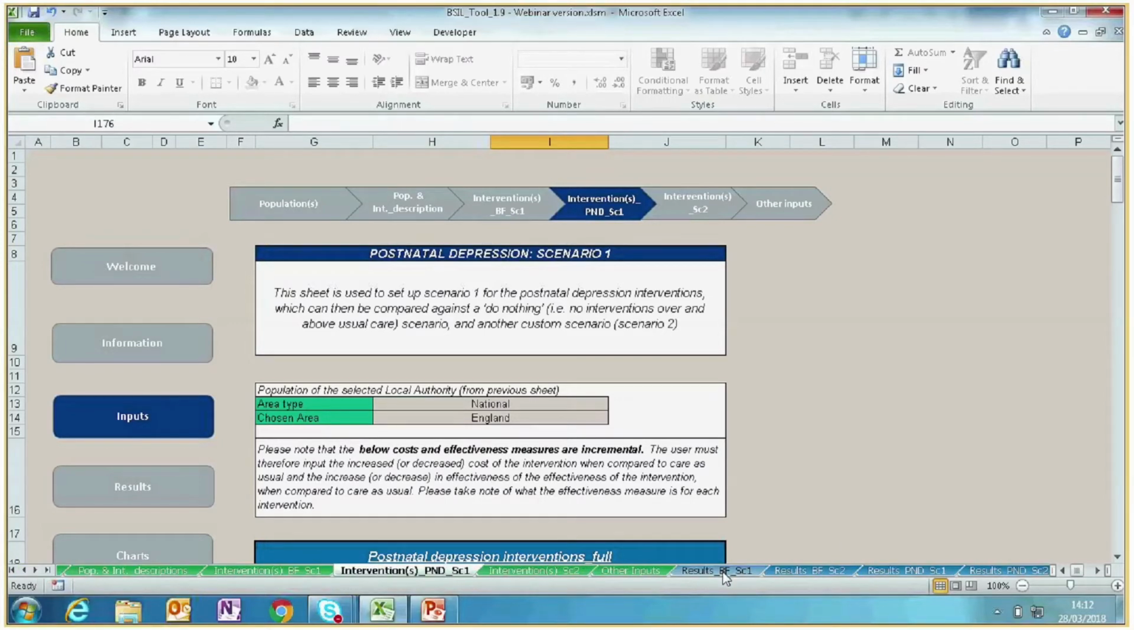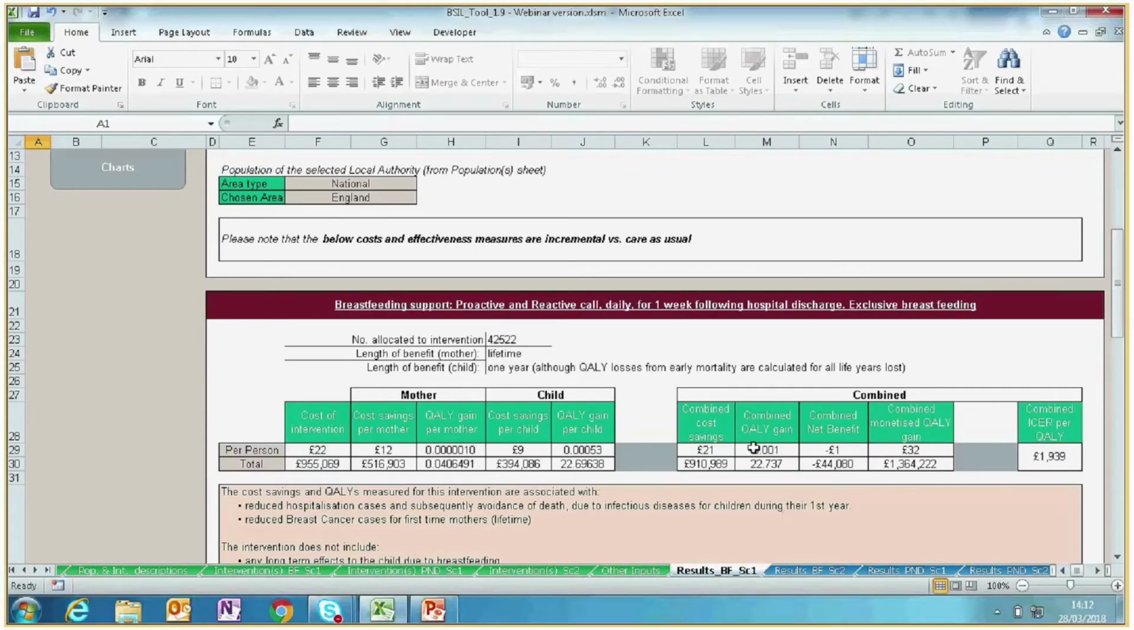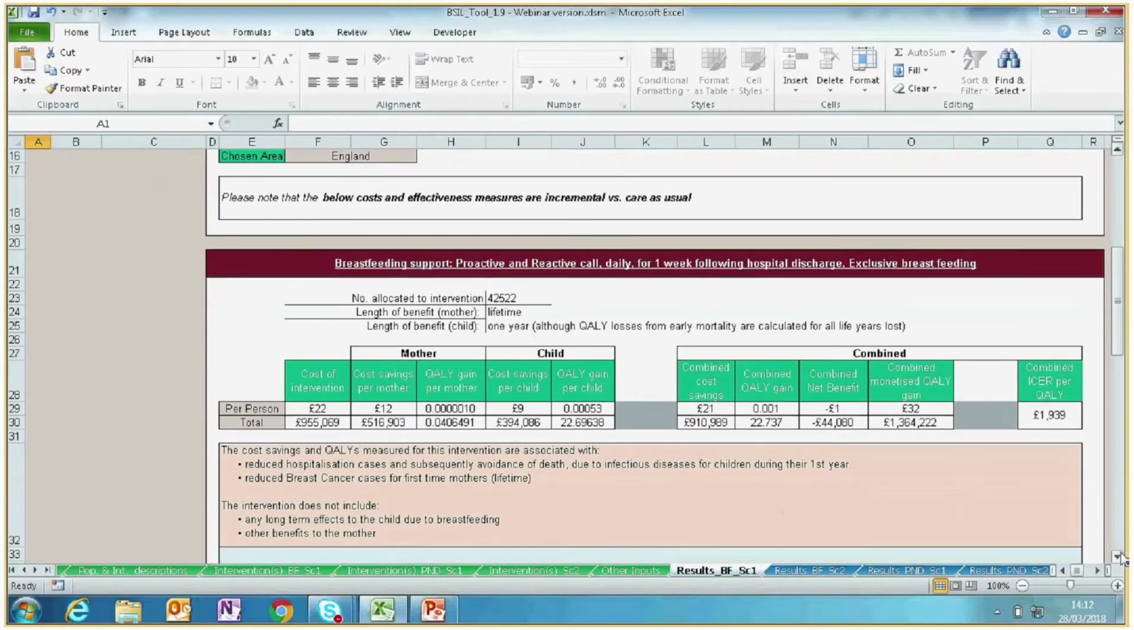After those are selected, results are presented in the Results tab, which provides a selection of information for the mother, the child, and then combined. It provides the combined net benefit, which is the cost savings minus the cost of the intervention, and the combined monetarized quality gain, so entering a monetary value for the qualities. And finally, the incremental cost effectiveness ratio.